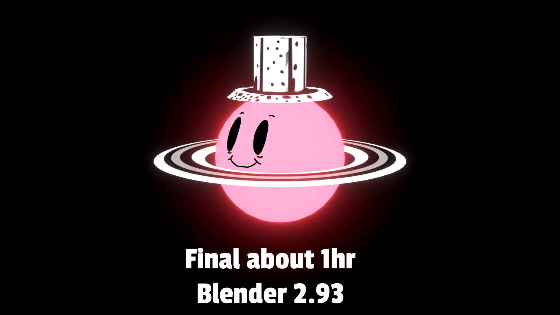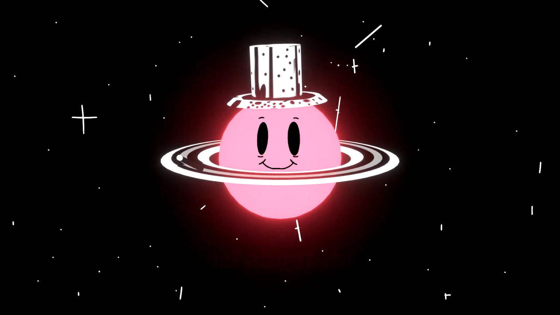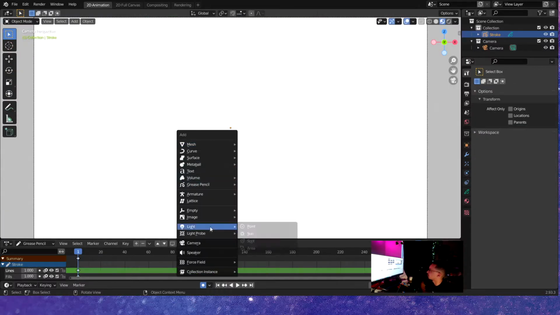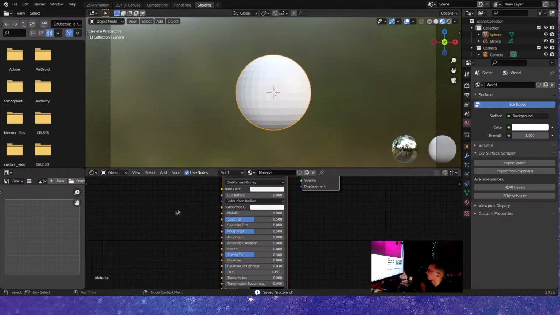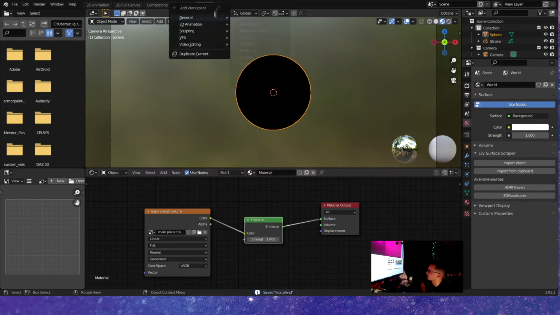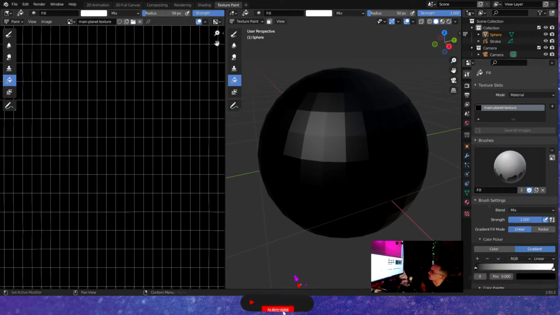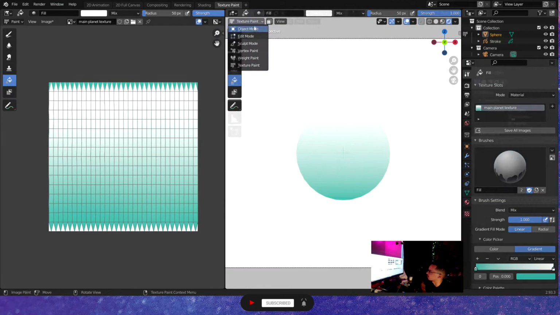So yeah, this is the final. All right, cool. So we open up the new project, and then I'm just going to do Shift A. We're going to add a sphere. We're going to make sure that we come over here into the shading tab, and then I'm going to add an image texture. The cool thing about this video is we're going to go over a lot of techniques, including texture painting and stuff.